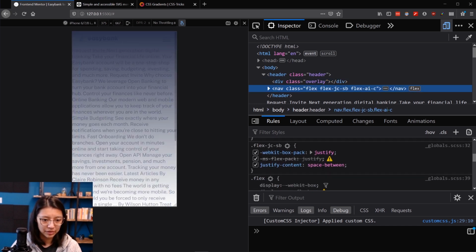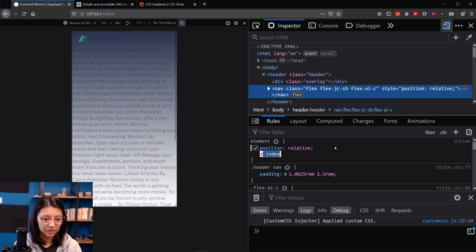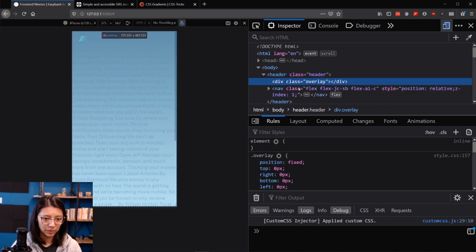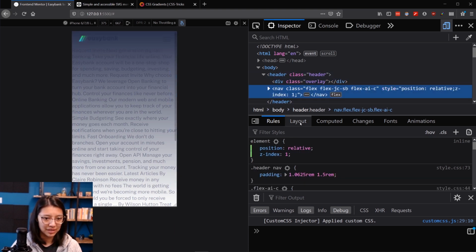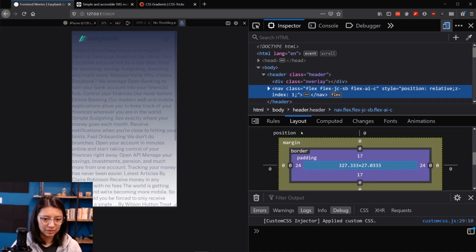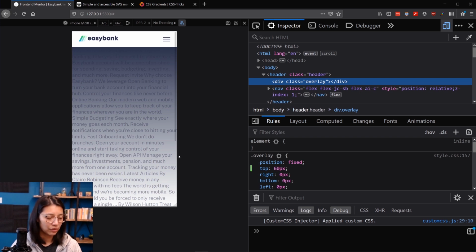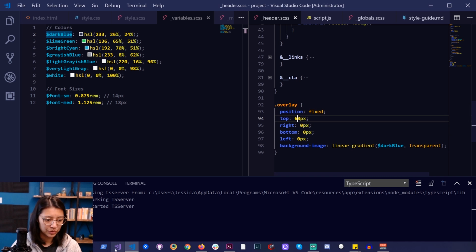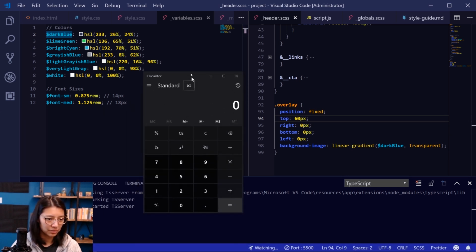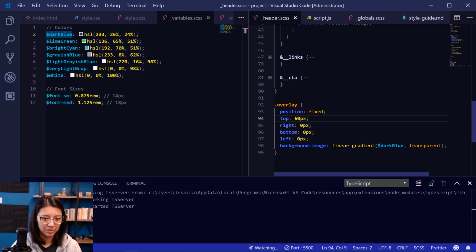So for here, I think we need to set the position. Or I think what we need to do is make the top the height of the nav bar. So this is about 60. We'll just say top is 60 pixels. There we go. So now we have our overlay. Actually, we should use rems. So we'll do our little dividing game here: 60 divided by 16 is 3.75 rems.